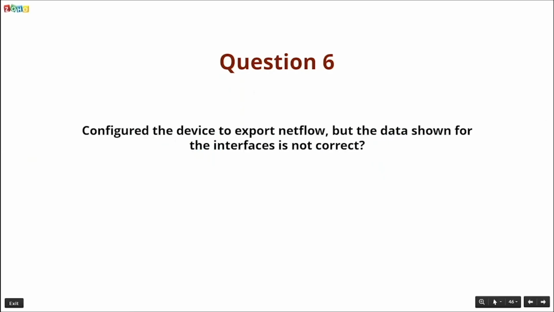Okay. Question number six, I configured the device to export NetFlow, but the data shown for the interface is not correct. This will happen only if there's an issue with the configuration. If you're manually entering the commands for your devices, just make sure that you check with the support so that we can provide you the best working configuration. Because there are some important commands like the sampler rate or the link speed of your interface, if that's not set up, there are chances that the data that you're getting will be different.